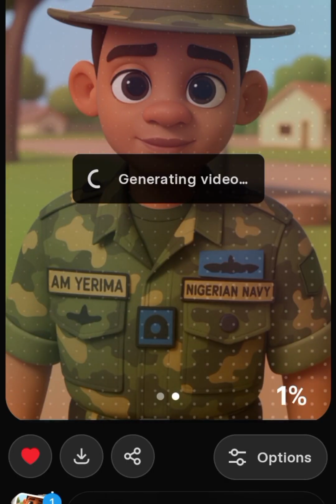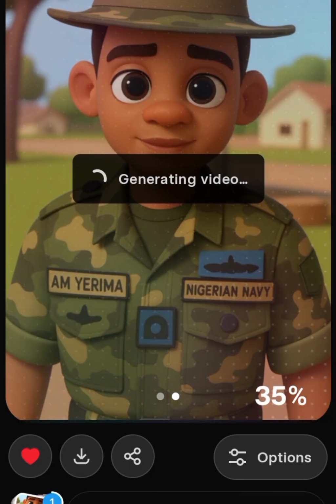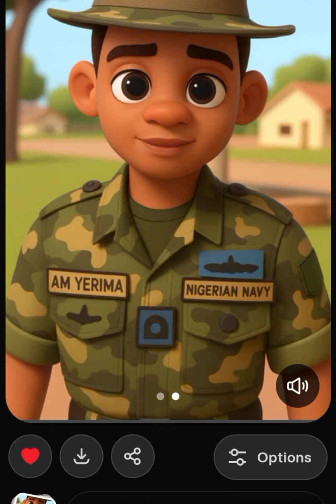Let's wait. It's generating. So this is how you can animate your character for free. You generate your image, and after generating your image, you convert it to video.